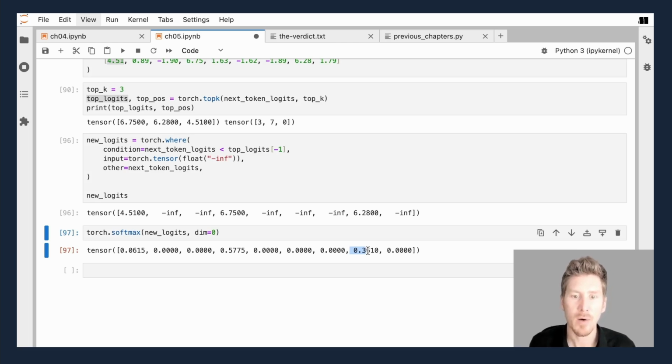Okay, so now we have introduced 2 topics, temperature scaling and top-k sampling. And so in the next section, I want to actually combine those to update our generate_text_simple function that we implemented earlier in this chapter.